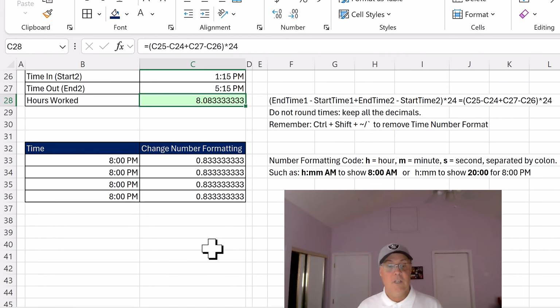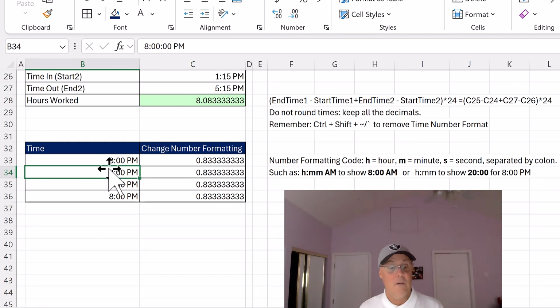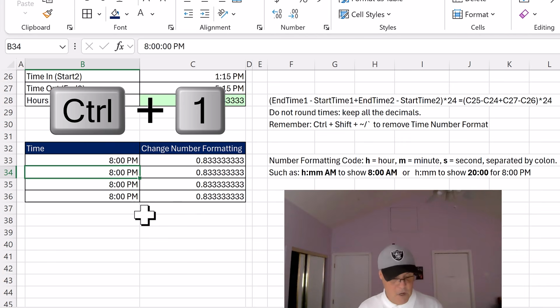Now, just as with date number formatting, we had M for month, D for day, Y for year. For time, we have H for hour, M for minute, and S for seconds. The colon will help Excel custom number formatting not mix up M for month or minute. Now let's try this. These are all the same times. Here are the decimals. And no matter how much we change the number formatting, the decimals are always the same.